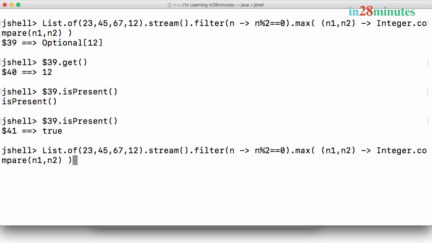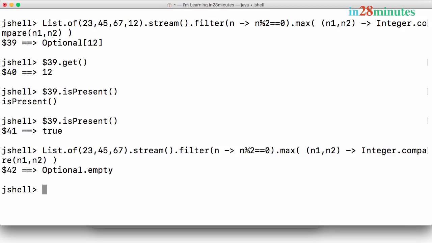Now let's say I'm creating a stream which does not have an even number. I can press Control A to go to the start and remove the even number. So now there are no even numbers. I'm trying to find the max, and there are no even numbers. So this is going to return $42, and you can see it's returning Optional.empty. It's not returning null back. There are no even numbers, so we are doing a max, and it's not returning a null. It's saying Optional.empty. Now I can do the same operations on this. If I say $42.isPresent, what does it do? It says false. There is no element present in here.